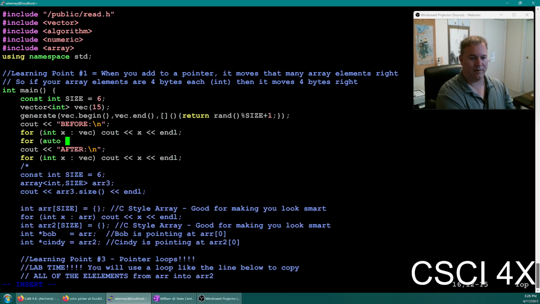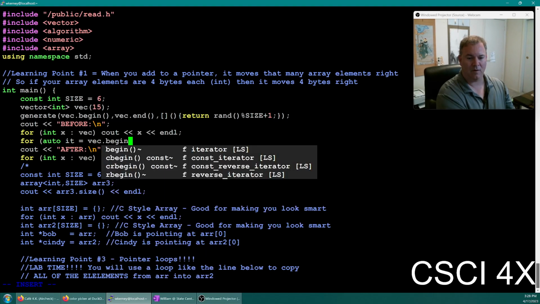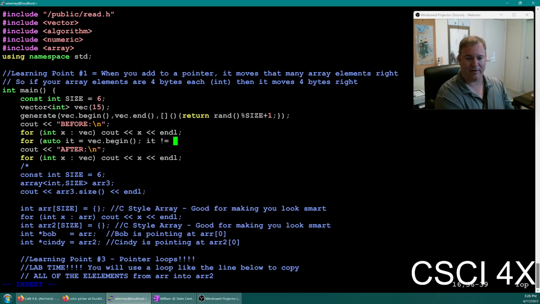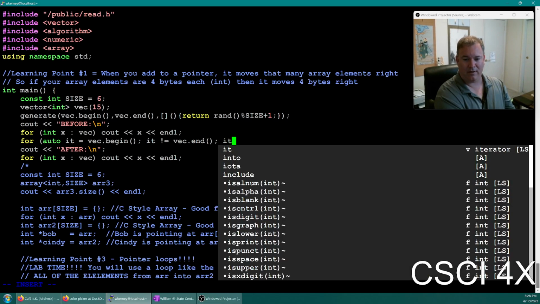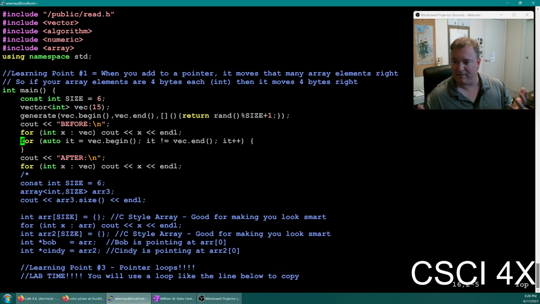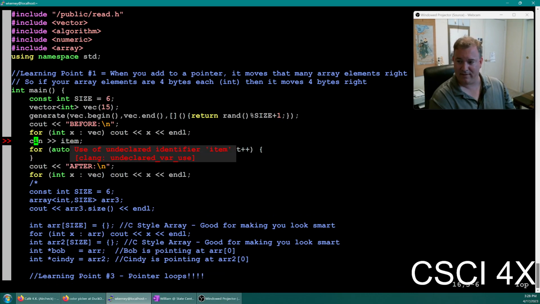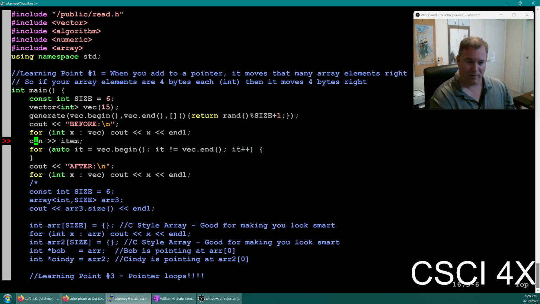for auto iterator equals vector.begin. So this is going to get a pointer to the first element in the vector. As long as the iterator is not equal to vector.end, iterator plus plus. And this syntax is the same as for pointers, right? They're iterators, they're classes, they're not technically pointers, but they behave just like them, and they're interchangeable in a lot of ways as well. So use getline, and for your code, you should be able to do cin into an item or something like that, right? That's the code that you want to have operational.